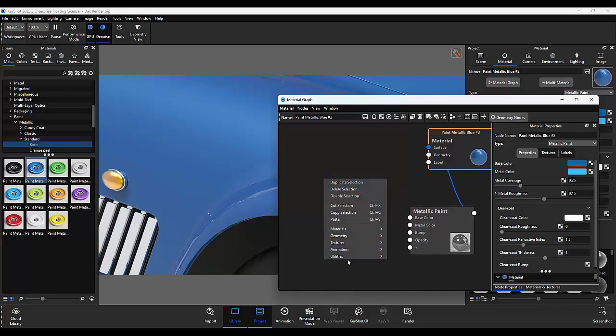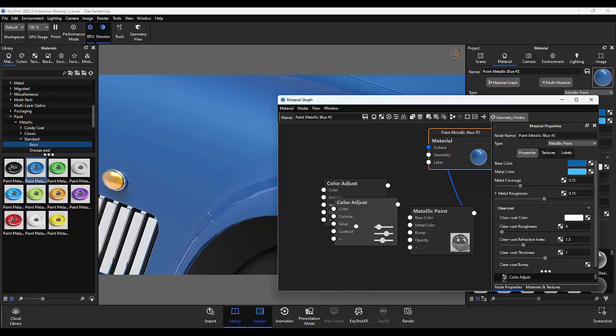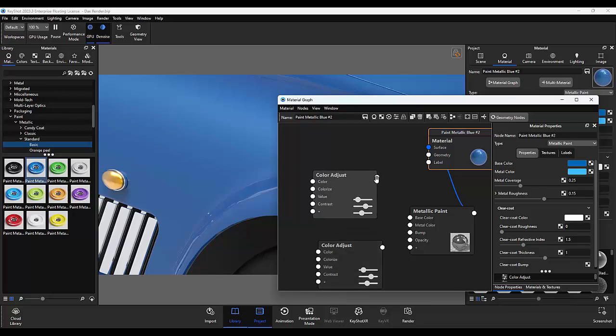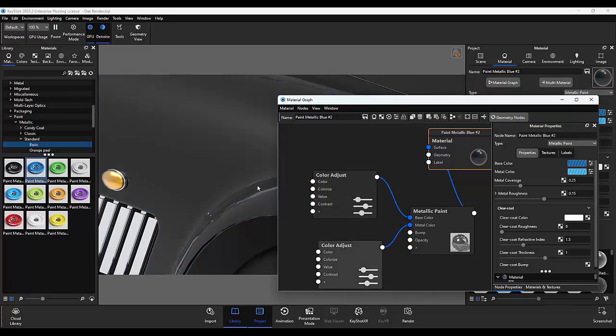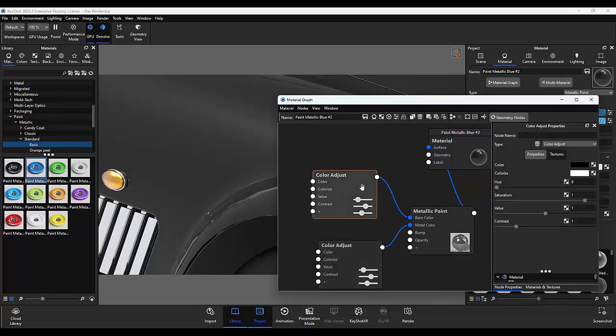So if I go ahead and add in two color adjust nodes here, we're going to use these to adjust the base color and also the metal color. So you can see that when I click on one of these points, the compatible node points will highlight in orange. And naturally you can see that when I've done this, this has already customized the color as it is. And that's because the base color here is currently set to black, which is the default. So therefore the material is now colored in black.